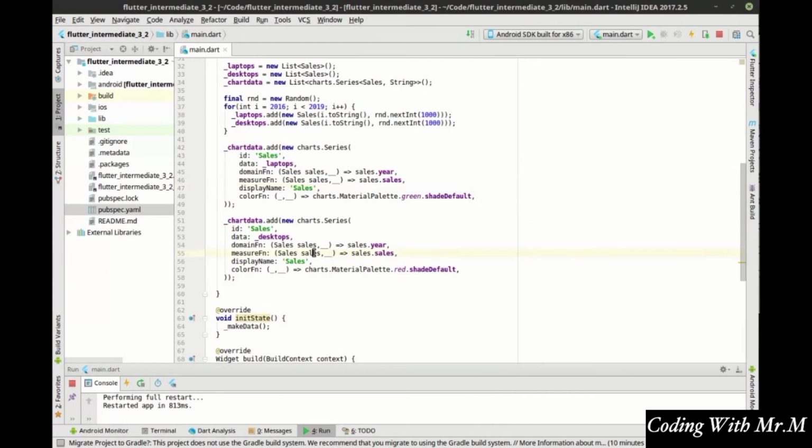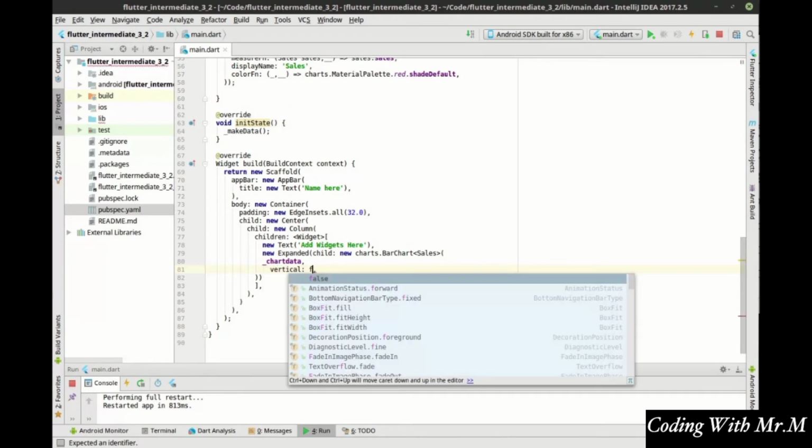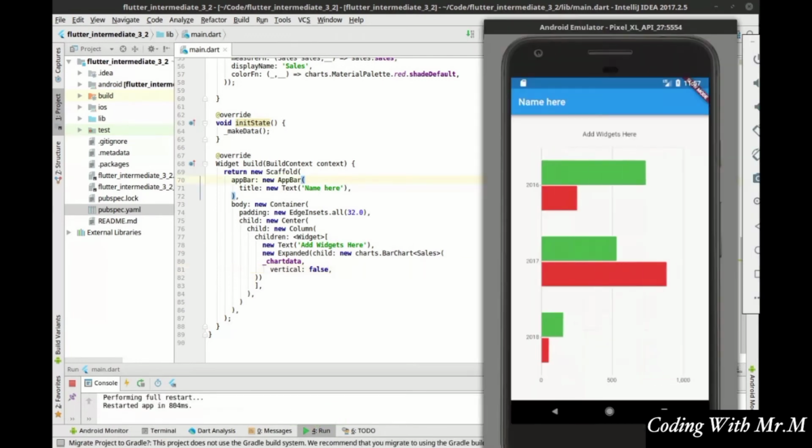And another neat little trick you can do, if you don't want it going horizontally, let's go with vertical equal false. Now we're going to have to rerun the whole thing. And you can see it now comes out from the left side.